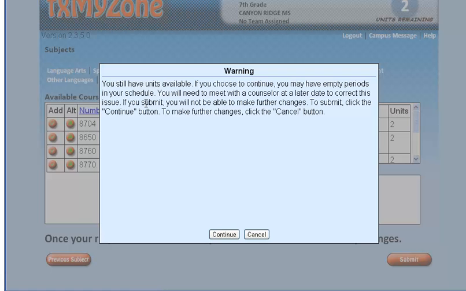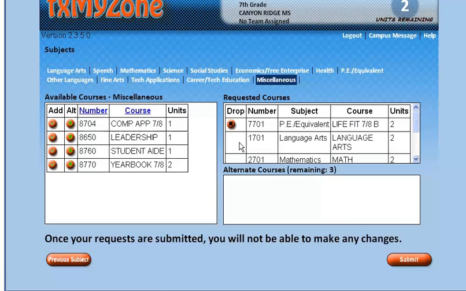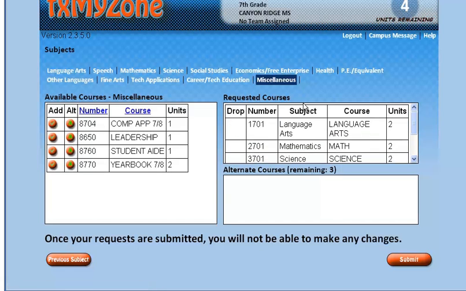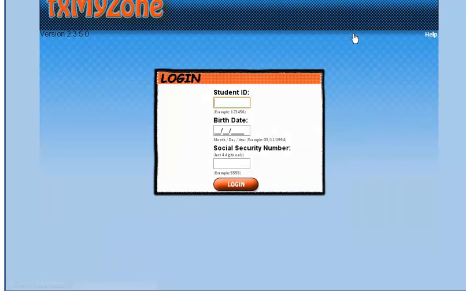And after you hit submit, it's going to say, are you sure? Once you hit submit, you're not going to be able to make any changes. And we're going to go ahead and cancel that because we don't want to submit for this student. I'm going to go ahead and clear that student out and log out.